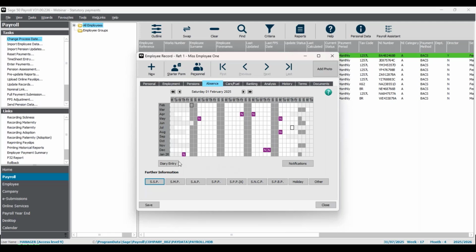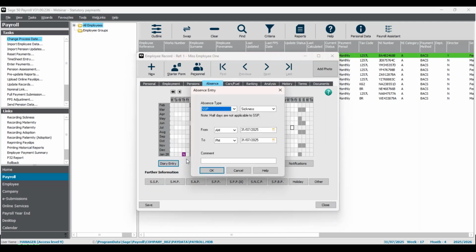So from here, it is now time to record the SSP in the diary. So using the absence diary, one way you can do it is just by clicking Diary Entry. So just below this calendar here. What this will allow you to do is choose the absence type. So I can see it's already set to SSP for me there. And also you can choose sickness, withheld, or historical. So we'll stick with sickness for this as it's going to be a current sickness there.